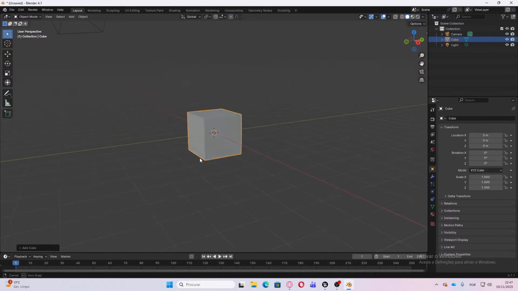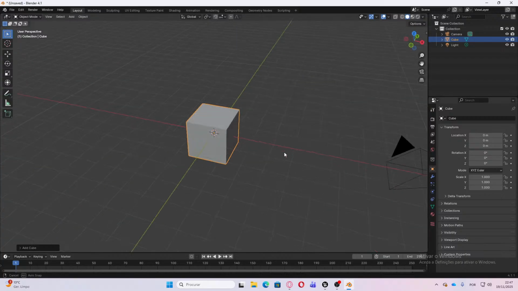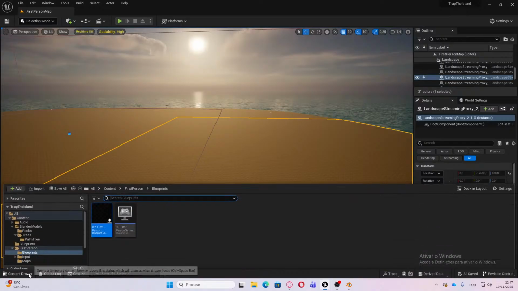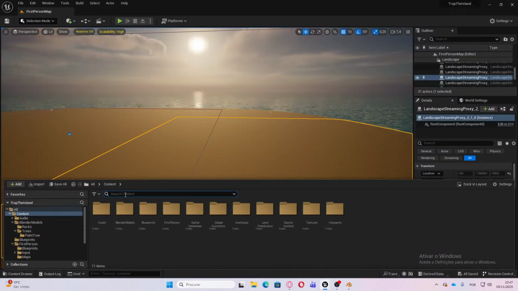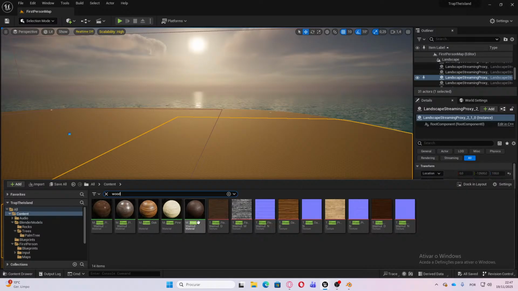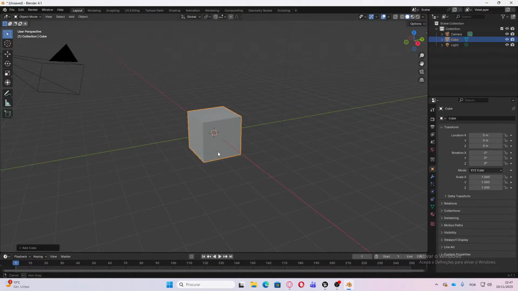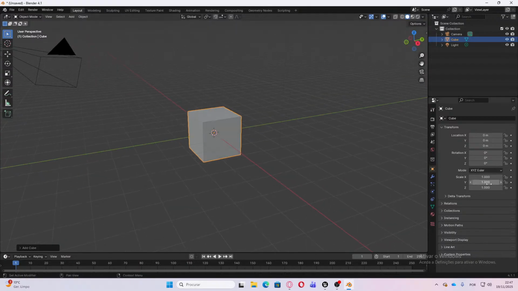Okay, the first thing I'm going to do is scale this. Yeah, let's scale this, and we have a wood. I'm going to use the starter content here in Unreal Engine, which has a wood material. Yes, these should fit, I think. I don't know, but okay. So let's go to Blender here and let's scale on the x-axis. So let's put it as .2.